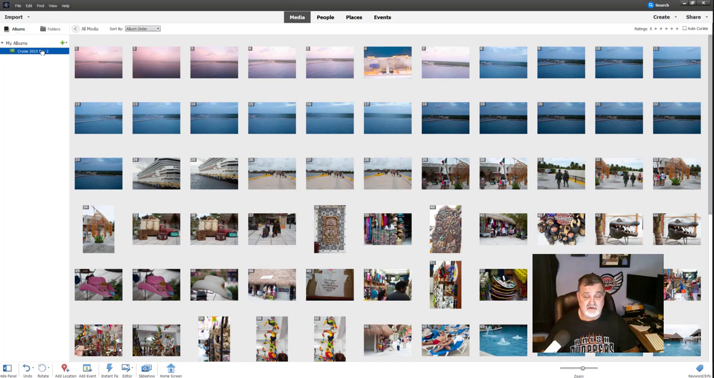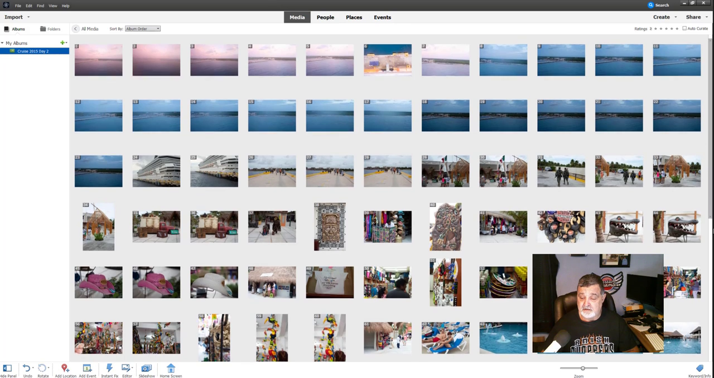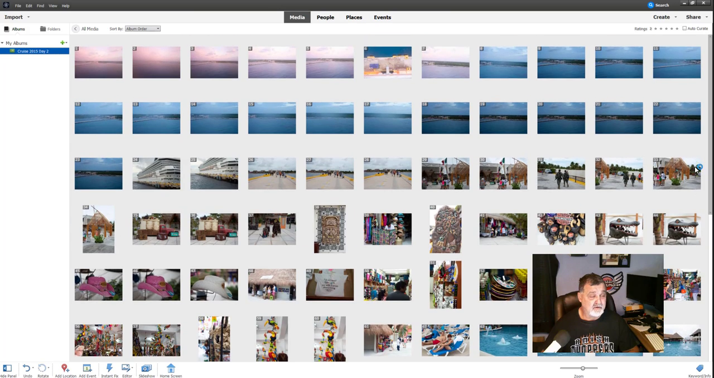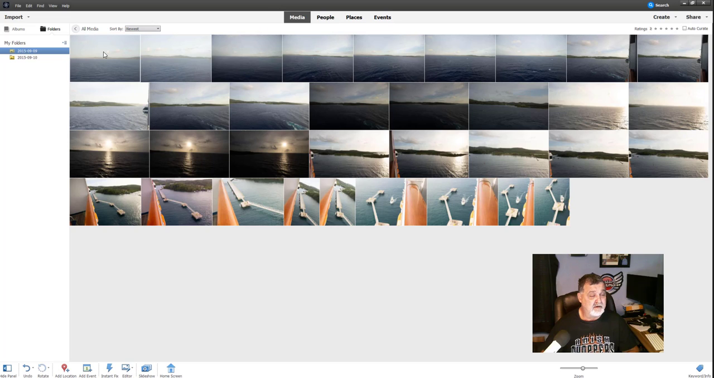Go back to cruise day 2, and see if it didn't pull them all over. If you're like, well, wait, that's only the one day's worth of photos, go back to your folder. We're going to click on this first one here. All right, click on the top. Click Control or Command A.